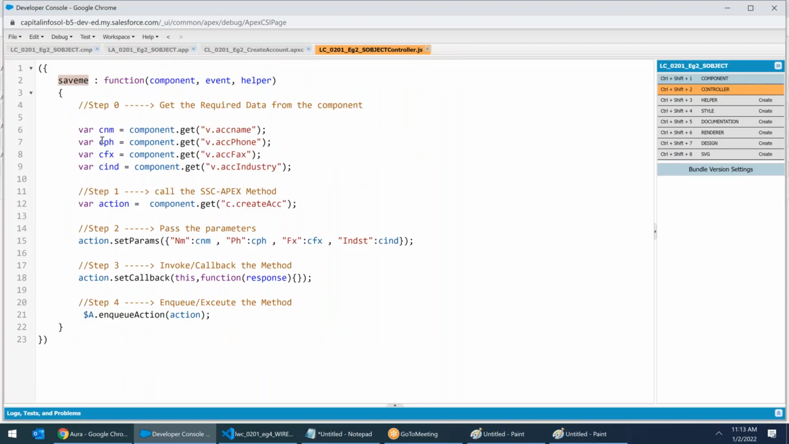Immediately, all the data from the component attribute was transferred to the controller. In the controller, they are called CNM, CPH, CFX, CID. Then you called the server-side method, the Apex method. On the method, there are four variables, and you passed all four variables.